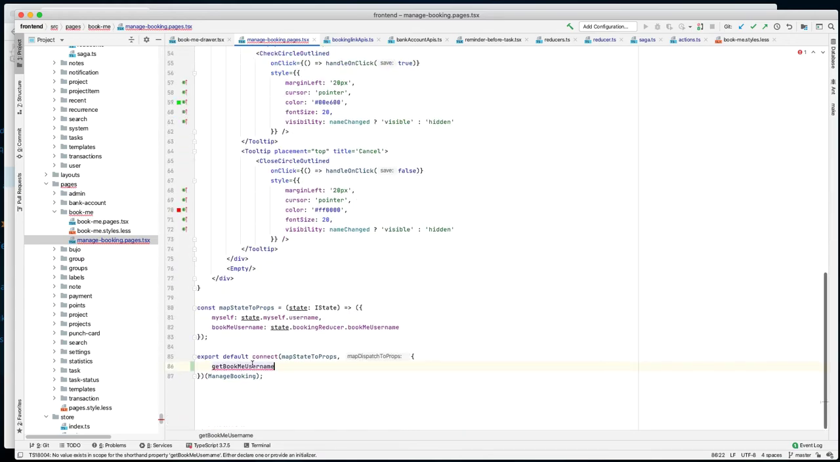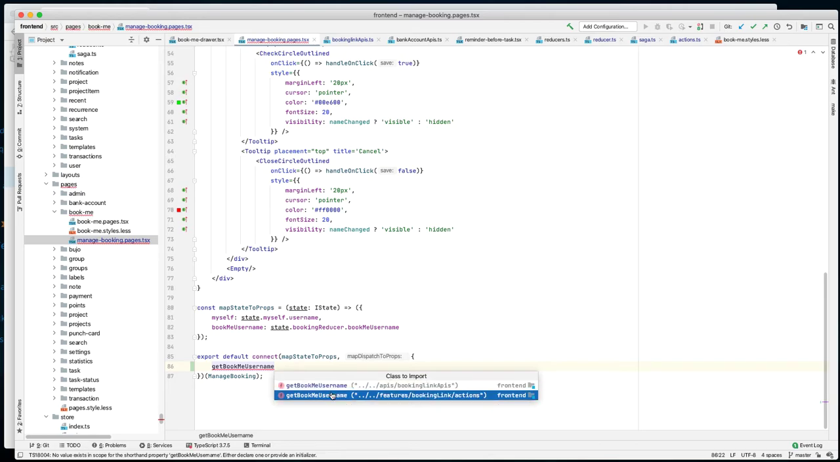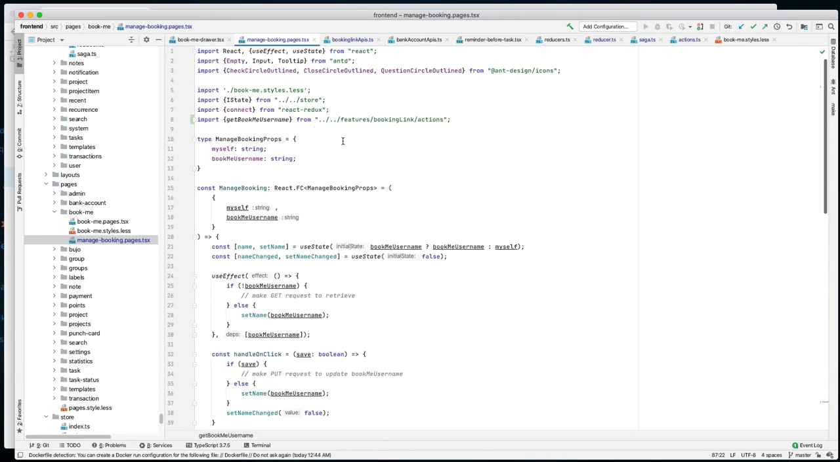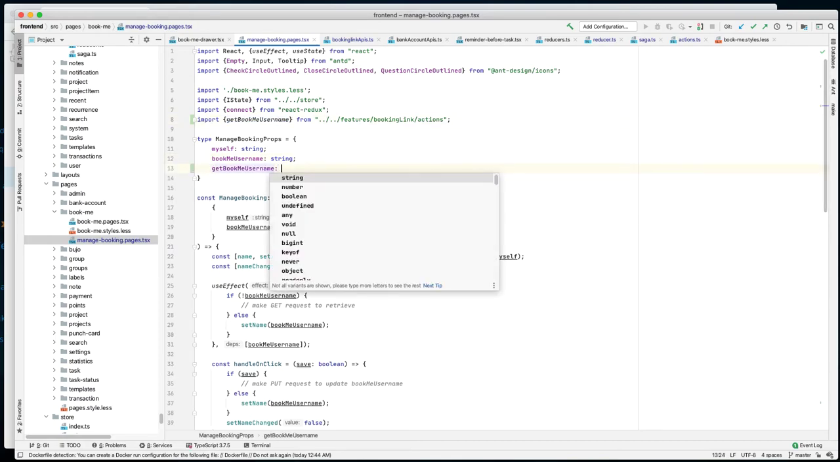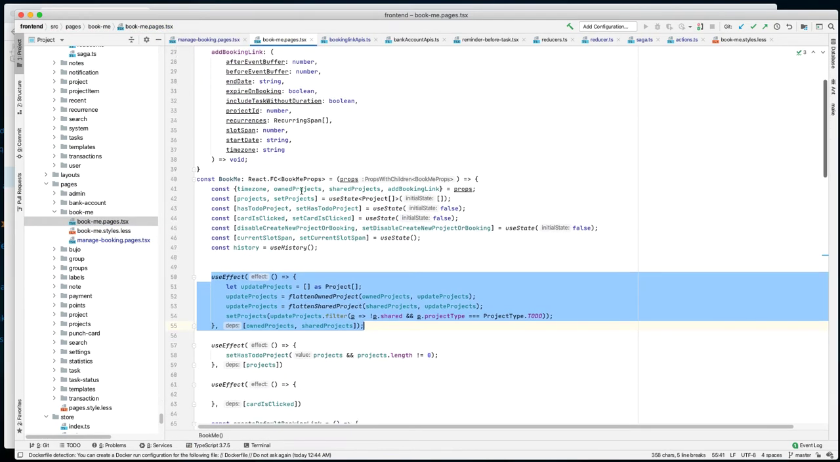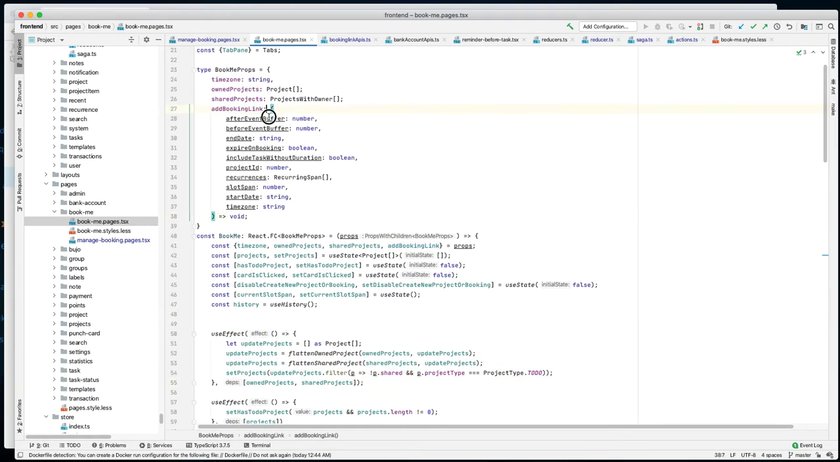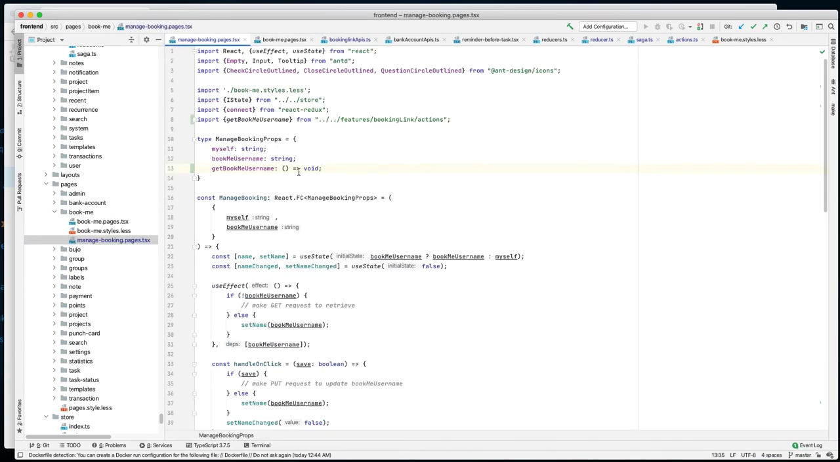So we need to import it. Add an import statement. It's from the actions, not the API. I mean it's the same name, but we wanted the action. Okay, don't use the API directly. Now also you need to define the type here. It should be void. Just make sure we define the method. Let me double check when we define the method. Yeah, because we don't have any input parameter, it's always ending with void.